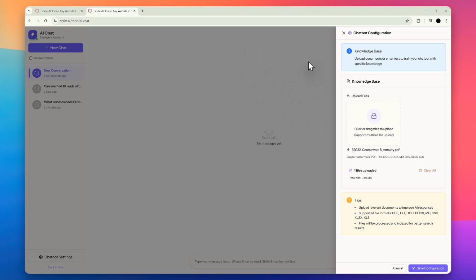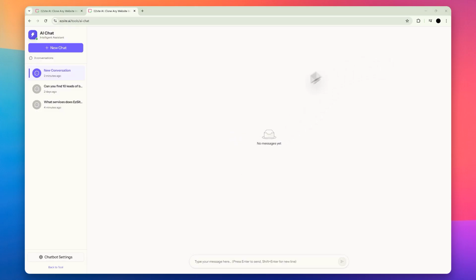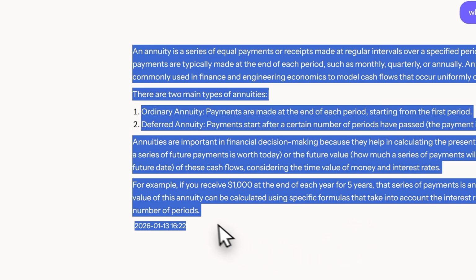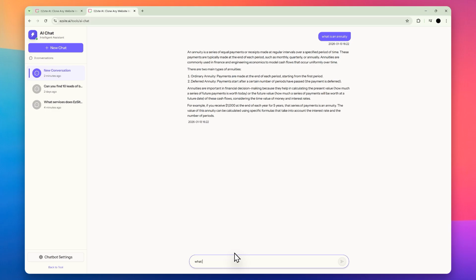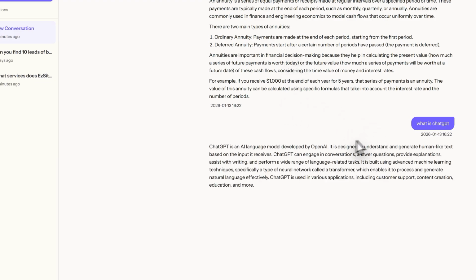So for now, I'm just inputting a simple PDF on economics, specifically annuities, just to see how well it can handle complex problems. So if we ask it, like, what is an annuity? Here, it'll be able to answer directly based on the knowledge base. If we ask it something else, what is ChatGPT? If we ask it something out of the context, it'll still be able to answer general input questions based on normal LLM standards.